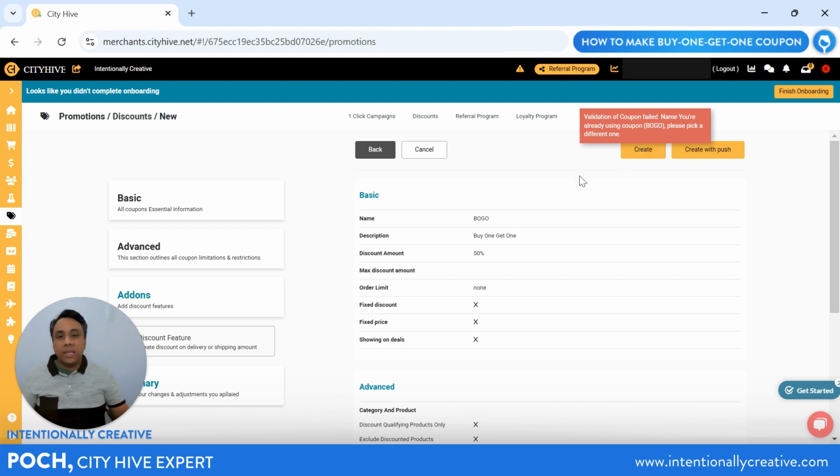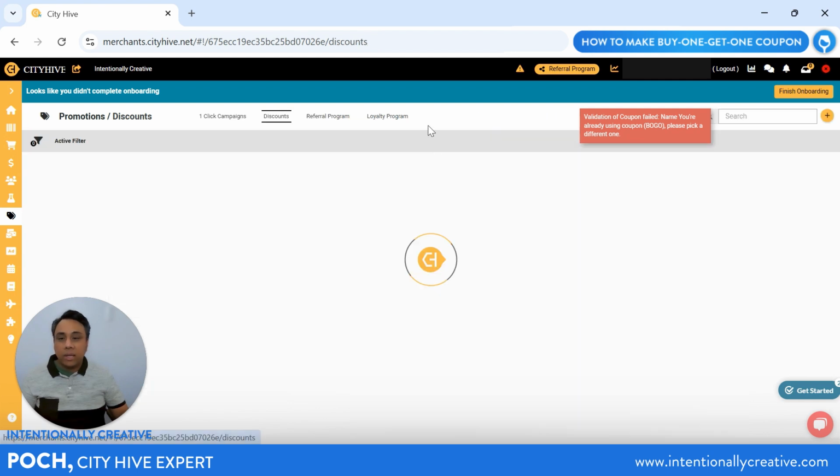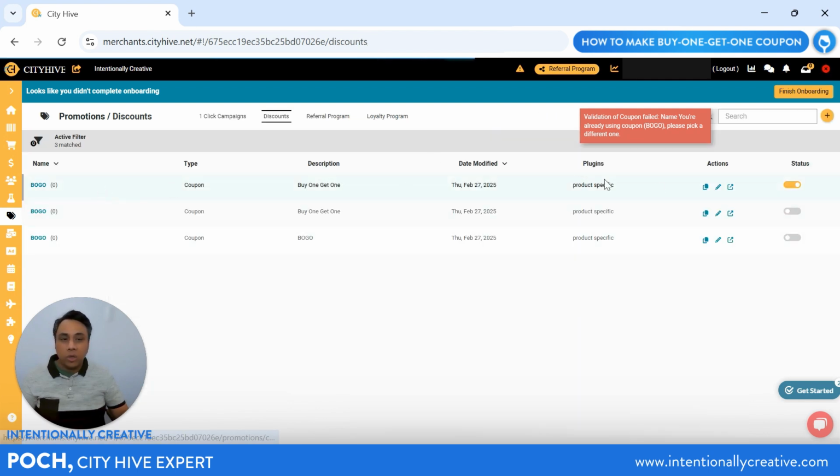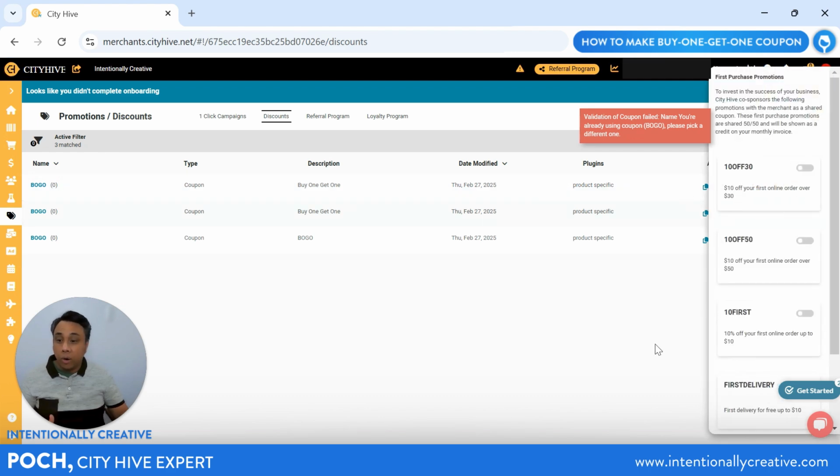Oh, so in this case, we already have an example. So once you're done, it should look like this. And you click on Save, you'd have that coupon ready to go, and you can toggle this on and off to turn that coupon on or off.